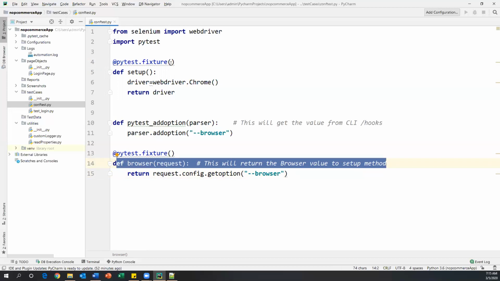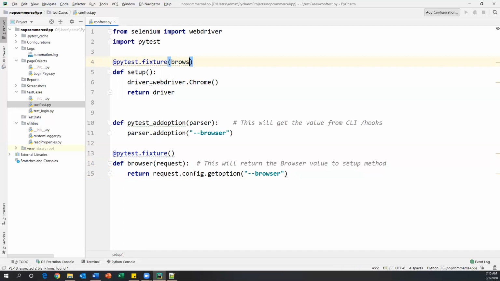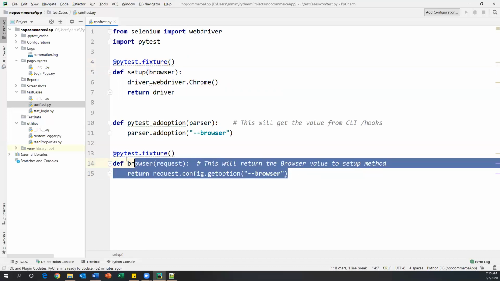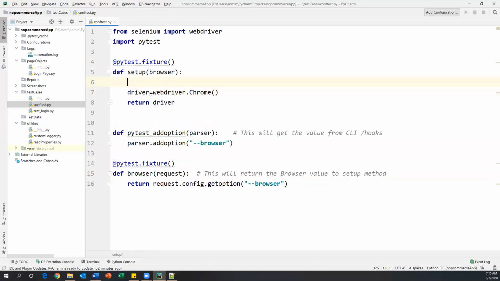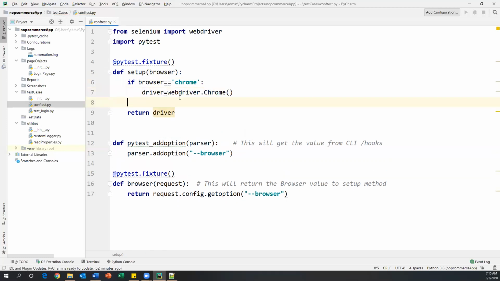Now the same value we need to receive here in the setup method. So I'll create one variable called browser. Whatever browser name this fixture returns, the setup method will get that value. Now here I'll write a conditional statement. What is the conditional statement? If browser equal to Chrome, colon, and then do these steps. driver equal to webdriver.Chrome, and after that don't return any value for now, because we need to verify other browsers.